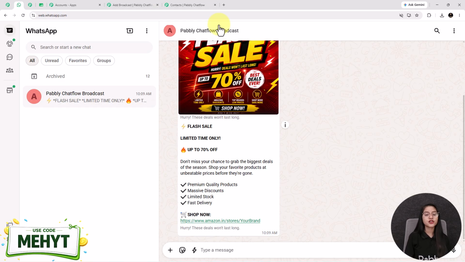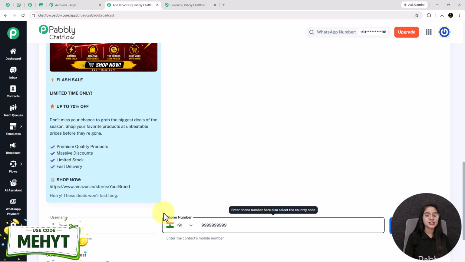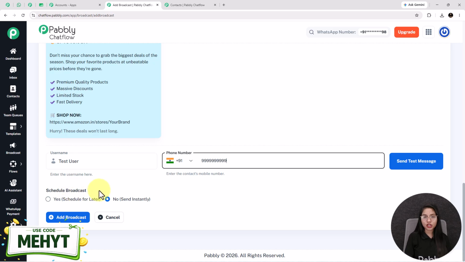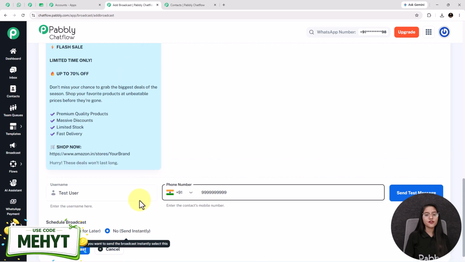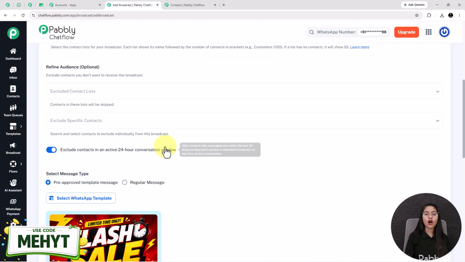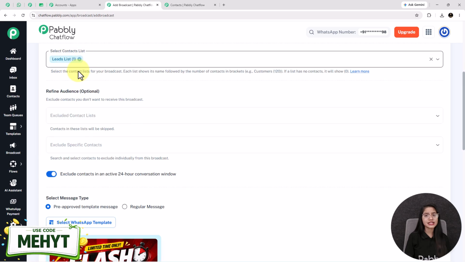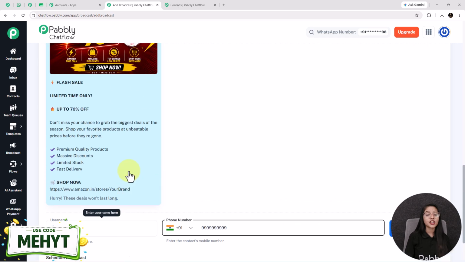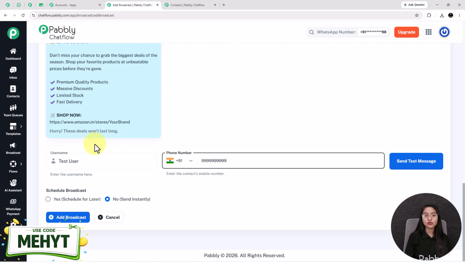As we have successfully received the message on our WhatsApp, this means that till now our broadcast setup is working perfectly. Moving forward, you need to schedule the broadcast. It will provide you two options, named as yes, schedule for later, and no, send instantly. See, if you want to send these templates to all of your contacts that are present inside the list immediately, then you can select this option and click on this plus add broadcast button. But if you want to send these templates to your users for later, then you can select this option.